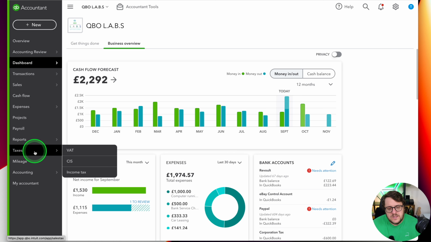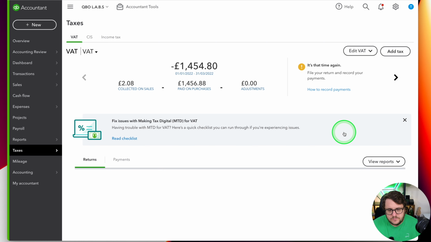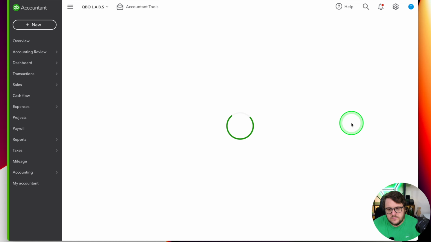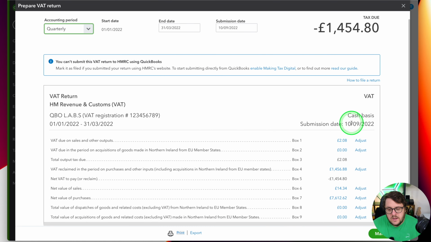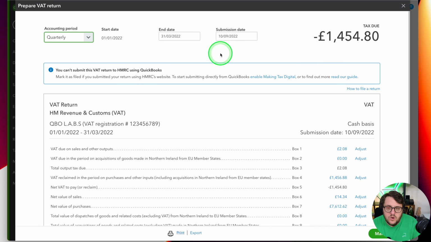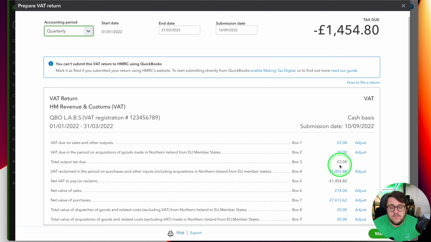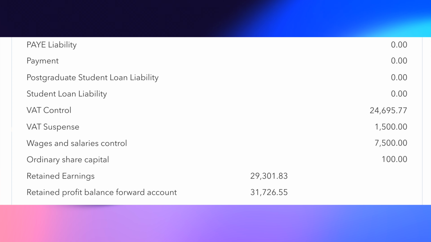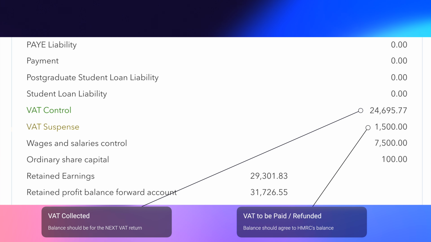First one is I go to the taxes section in VAT and I go to prepare my return. And I go to mark as filed or file by MTD, whichever way around you're doing it. Then normally what would happen is it will generate a journal entry based on basically moving the VAT from your VAT control account to your VAT suspense account. And the idea is that your VAT suspense account should always be how much money you owe HMRC, but your VAT control account should be a collection of the VAT you've collected over the life of the business.